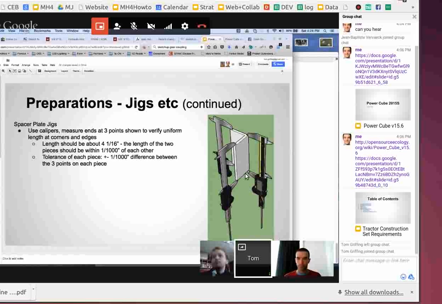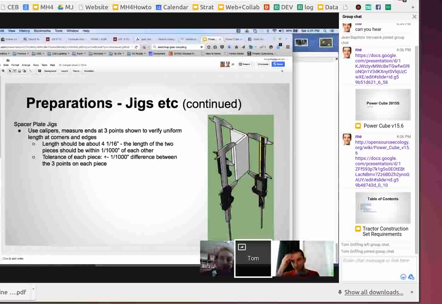Like I was saying a while ago, the actual final length of it isn't as important. Each of these measurements will be within 1/1000th of one another. Because what this means is that we'll have a very, very flat surface. And so then both of these two pieces need to be exactly the same length as one another as well. Okay, well, that explains it.